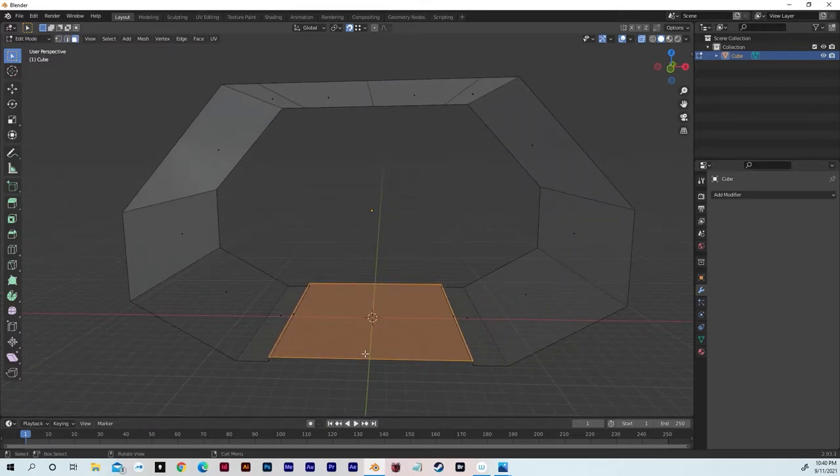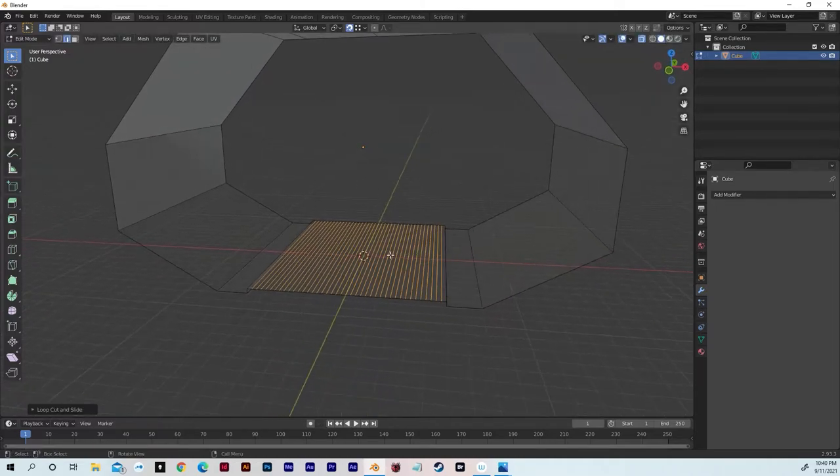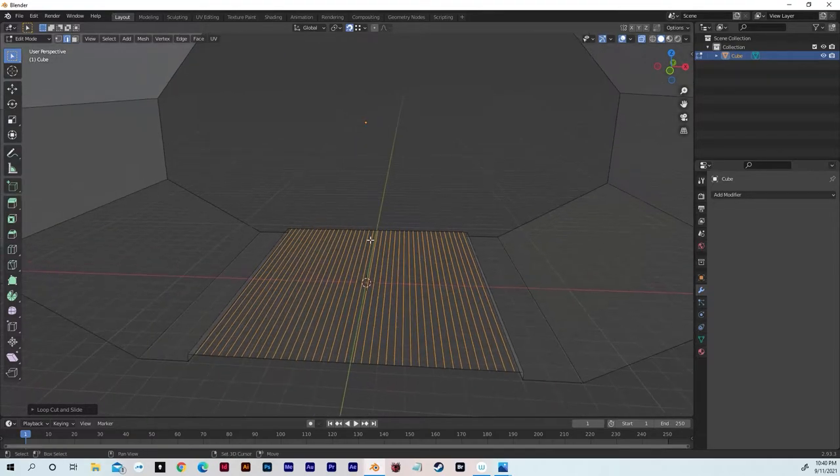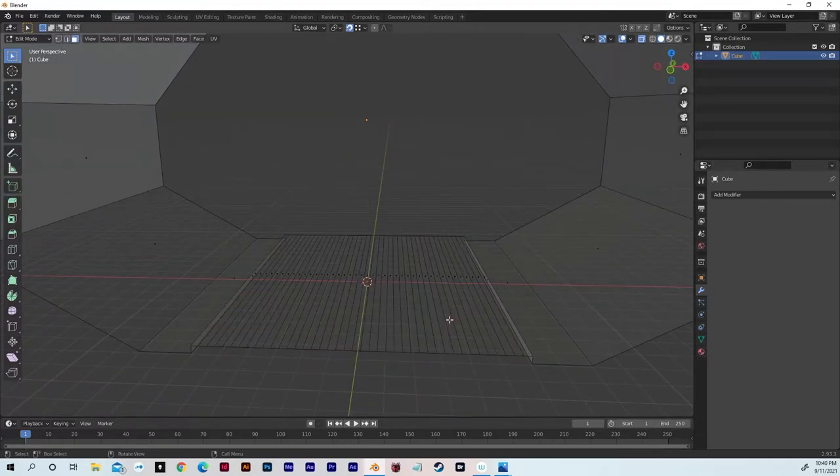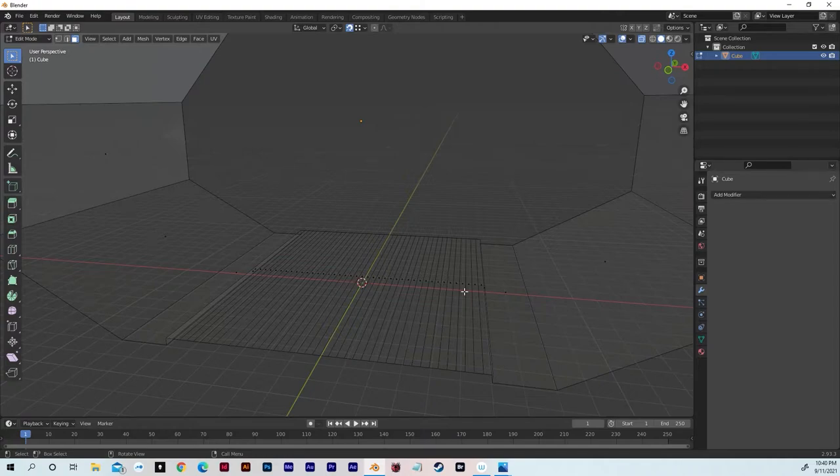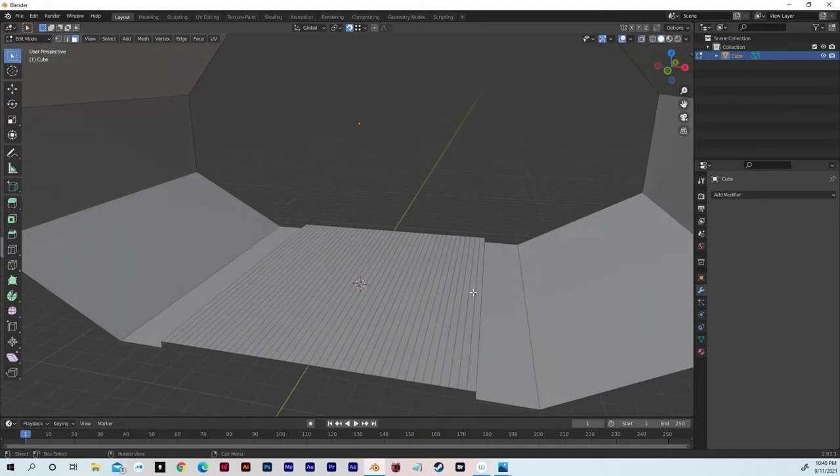I'm gonna divide it up into multiple pieces by doing an edge loop, Control R. I'm gonna roll my mouse and I'm gonna do 40 cuts. Sounds a little crazy, but bear with me. Okay, so now we're gonna hit 3 to go into faces mode. Now we're gonna hit Alt Z, get out of X-ray mode. And we're going to make sure we're in faces mode by hitting 3 again.